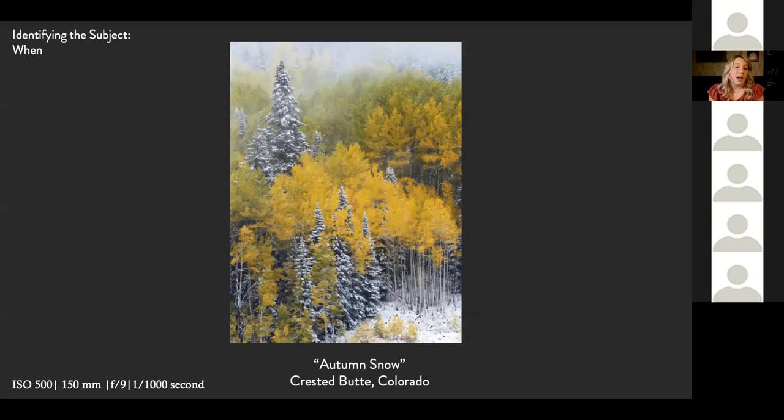And now moving on to when. So like I said earlier, when could be a season or it could mean a certain weather condition. Here, there are two combined, making up the subject. So we have autumn and we have some snow. This was actually the first snowstorm of the season and it arrived pretty early. This is in Crested Butte, Colorado. So the aspens were still lit up with gold and the snow just created a perfect mix of two seasons.